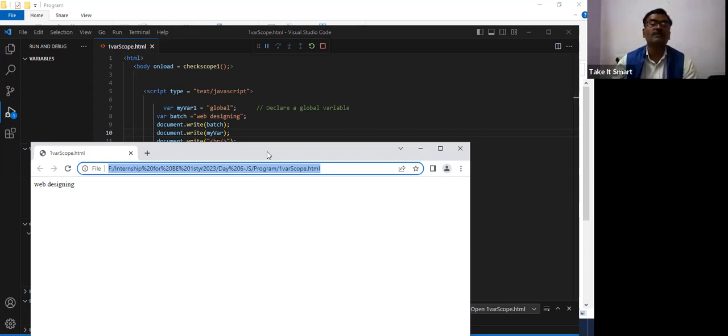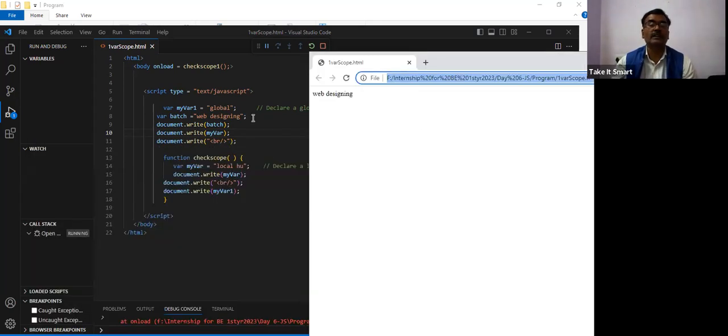There is a variable myvar, and I am printing it at the start of the program, and the value is not coming. Okay. Web designing, where is it coming from? myvar1 is global. In batch is web designing, written here as batch. So batch, web designing, is coming.